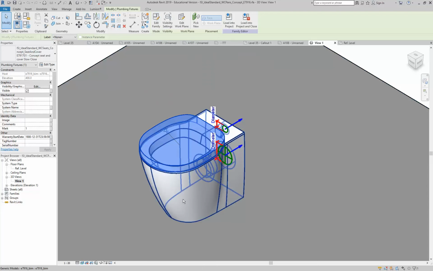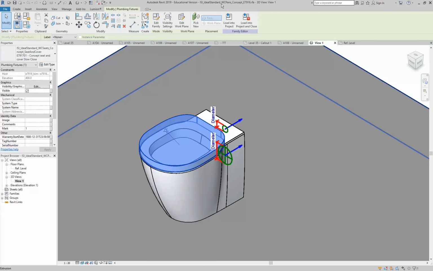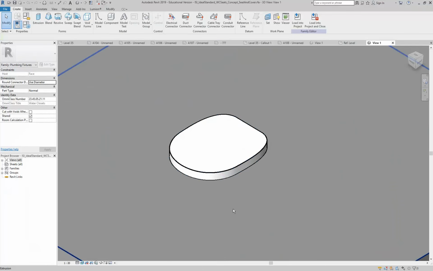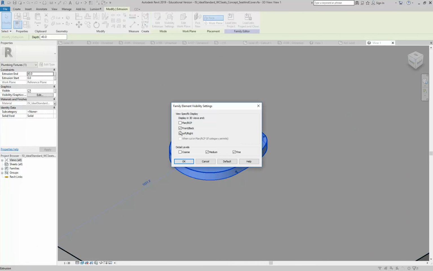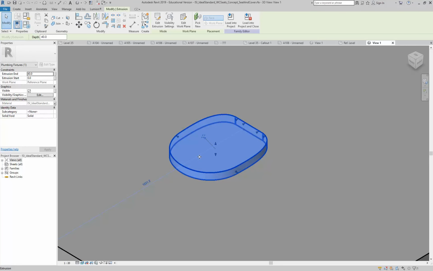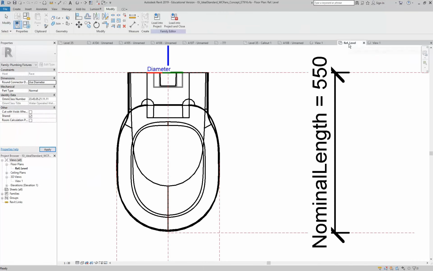So this family is a file called WCPan's concept. Exactly. So if I go to Edit Family, that toilet seat is its own family. That's right. Exactly. And so now if we go to Visibility Settings, there it is. It's turned off. So that's why we don't see it in plan. Okay, because I've had that issue with a couple of Yeah.